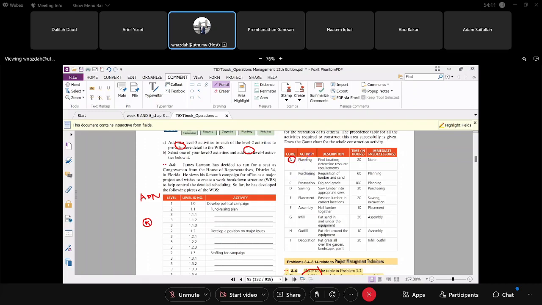Then after you have completed A, you must proceed to B. And at the same time, when you have completed A, you can proceed to B and C. So this is B, this is C. You need to put the arrow first. What does the arrow mean? This is to show the end of activity A and the beginning of activity B. Same thing goes to C.